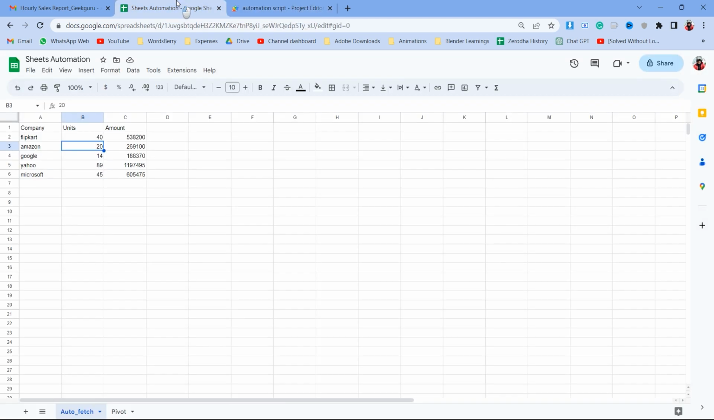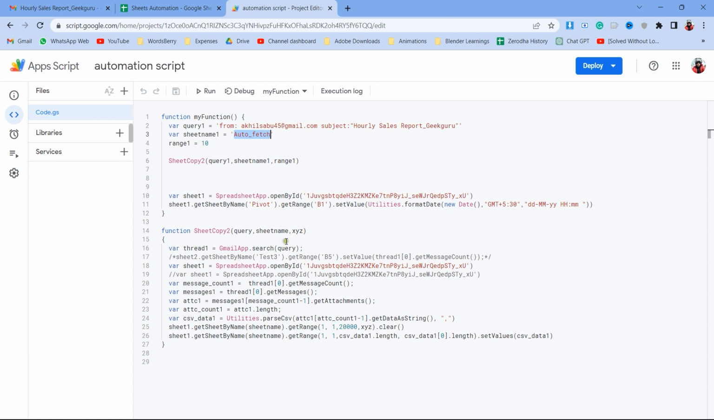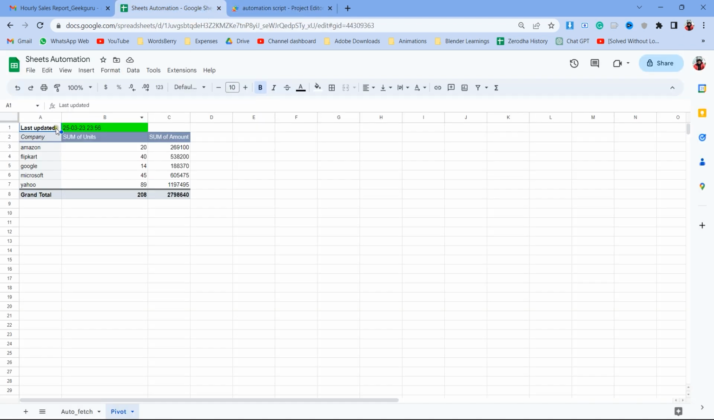Yeah, pivot. I have set a timer here. Whenever I run the script and it fetches, it will say that the last updated time was this.